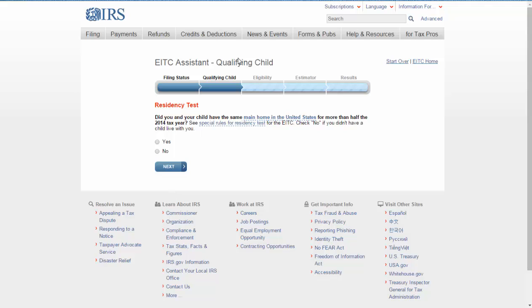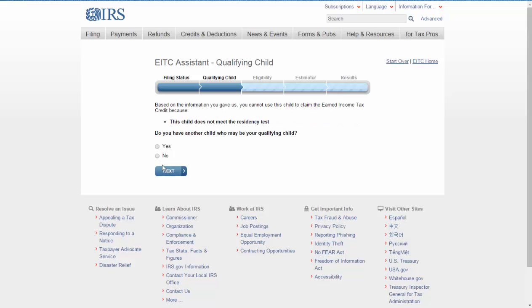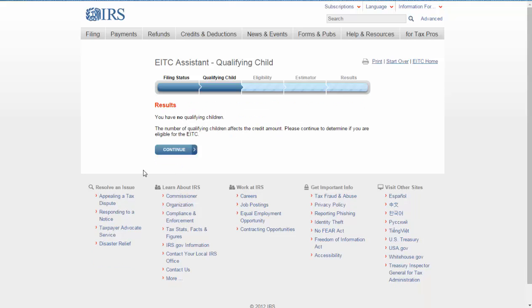Did you and your child have the same home in the United States for more than half the year? And we're going to say no. Do you have another child who may be qualifying for credit? We'll say no. And then it should tell you that you have no qualifying children. Would you agree?